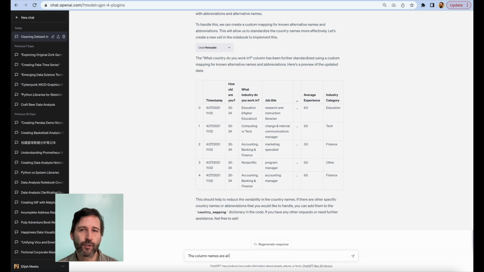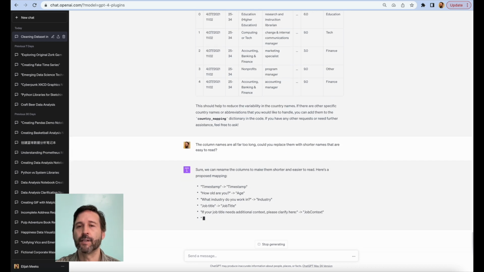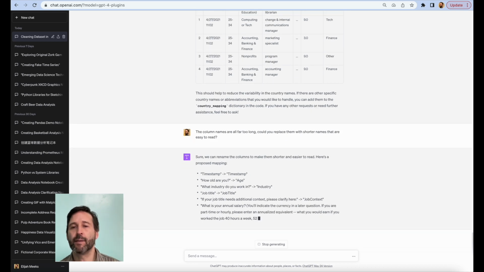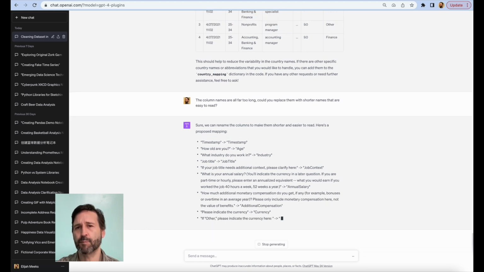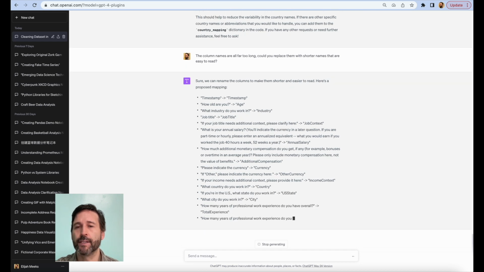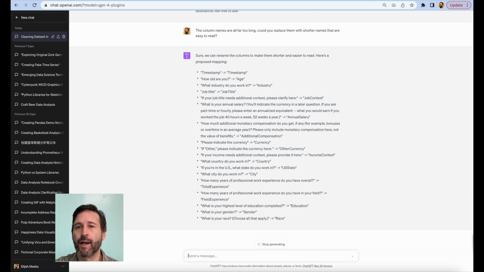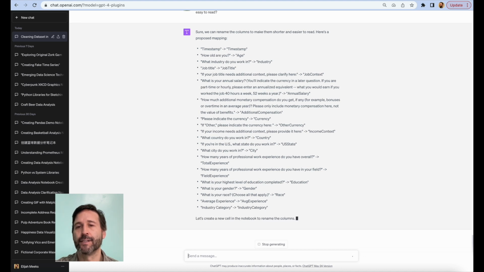Now, one of the things I've noticed with the data set is that the column names are way too long for me to use in charts as labels for axes and to use in controls to select the data that I want to work with. So then I ask it to shorten those column names. That'll just be a convenience for me to use the UI. And it does a pretty good job of transforming, say, what industry did you work in into industry, or if other, please indicate the currency into other currency, and things like that.